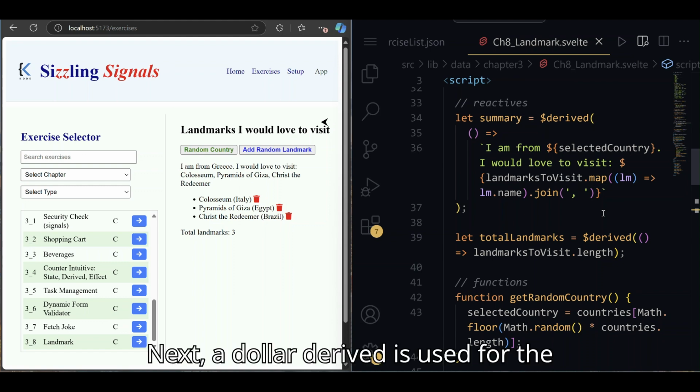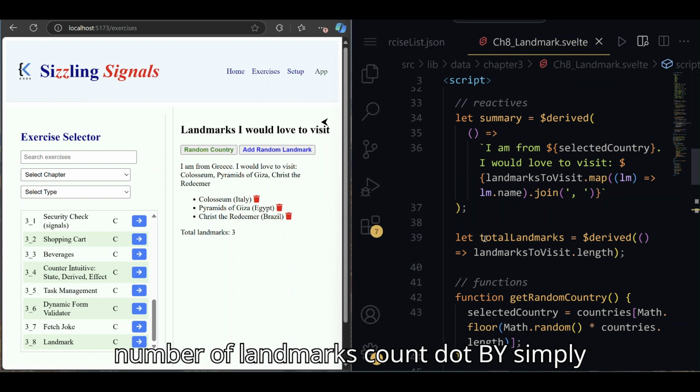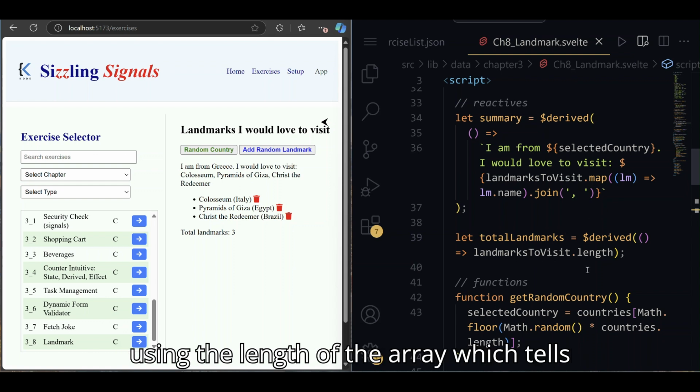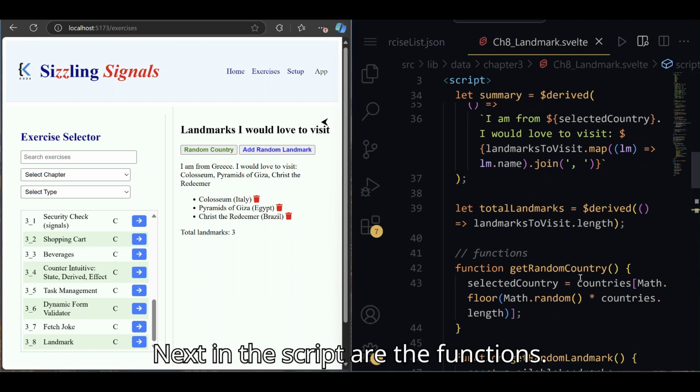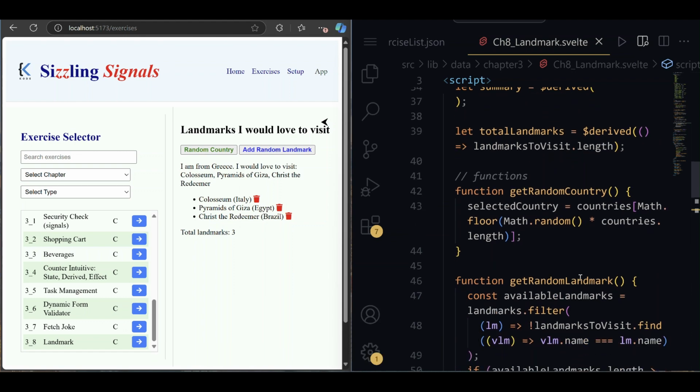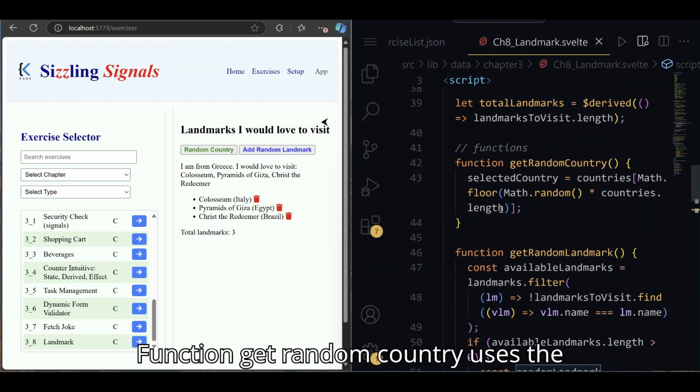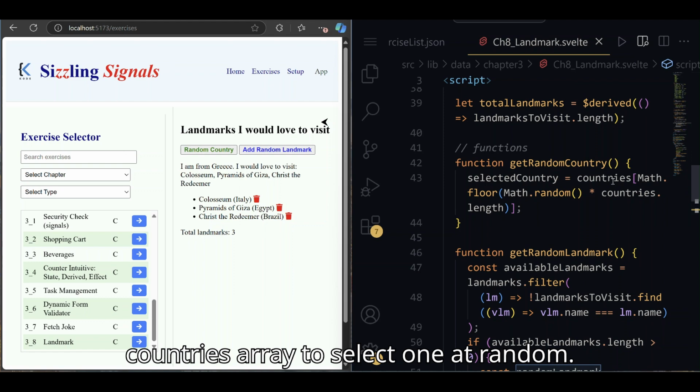Next, a $derived is used for the number of landmarks count, simply using the length of the array, which tells how many items are in the array. Next in the script are the functions. Function getRandomCountry uses the countries array to select one at random.